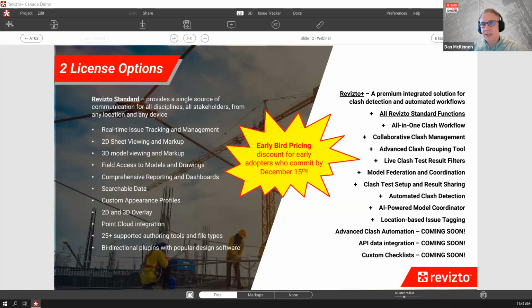Revizto Plus, as I mentioned, is our premium integrated solution. Right now it looks like Clash automation, but as I mentioned, we've got a lot of integration coming in the months ahead, some of them right around the corner. The goal of Revizto Plus is for those advanced BIM teams that want to add a level of automation. We have an early bird pricing discount of 30% available for anyone who wants to figure out a plan and is ready to make a commitment this month. Then by all means, please reach out to me and we can go over the pricing and options you have available to make that move.